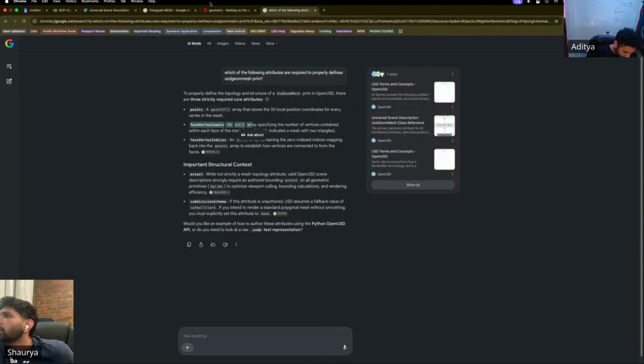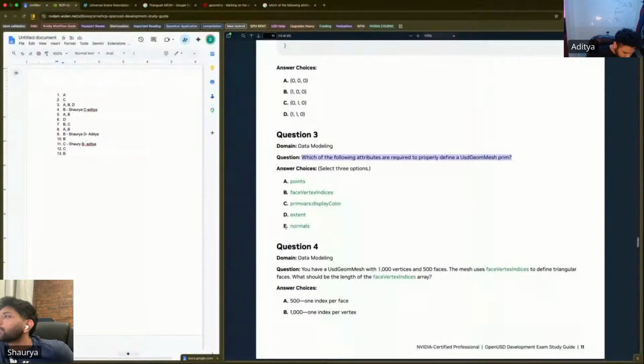Points, face vertex count, and face vertex indices. Points, face vertex indices, and extent. Okay. I see.